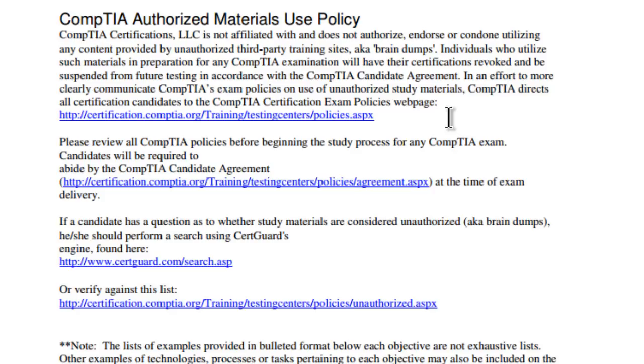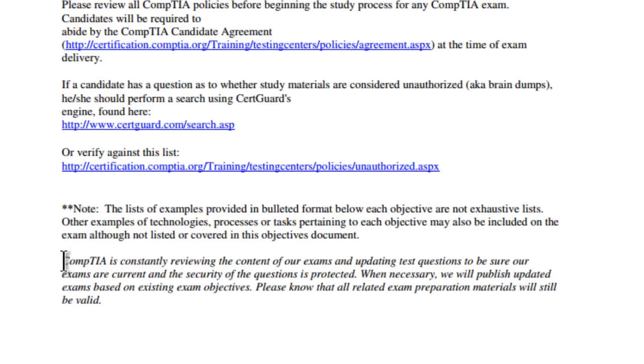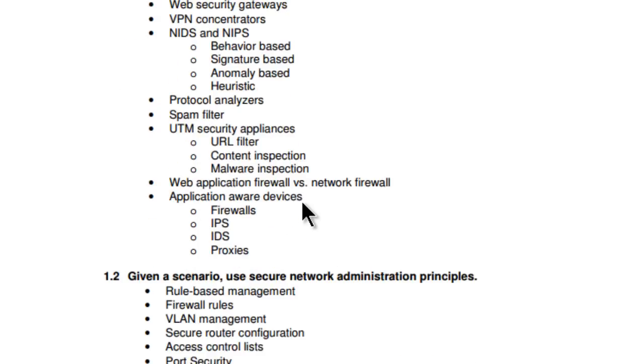So there's other information here. If you look at the bottom, another interesting note: CompTIA is constantly reviewing the content of our exams and updating test questions to be sure our exams are current and the security of the questions is protected. So they can update the exam at any time they want, but the concepts of the questions will be based on the objectives, and the objectives start on the next page.